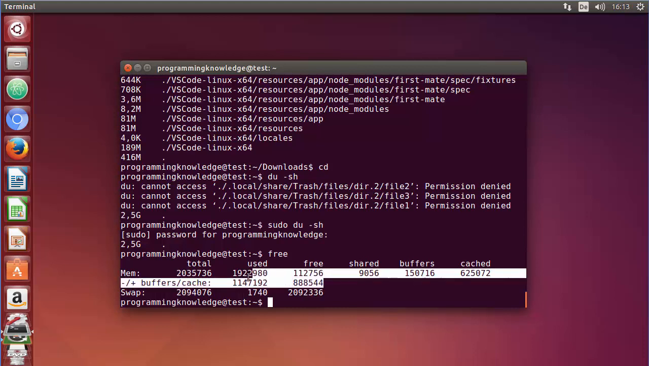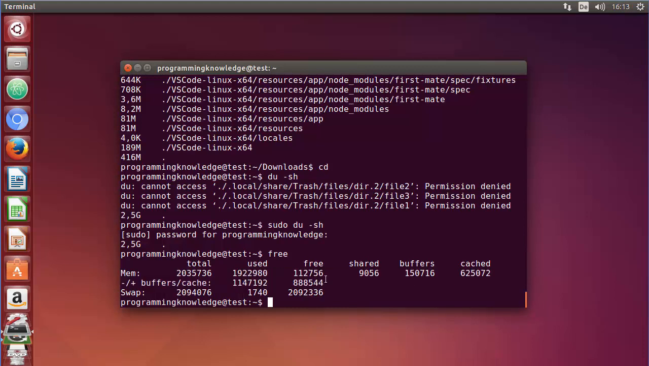But this is also not human readable. So there are some flags which you can use with this free command, and these flags are, for example, -b for byte, -k for kilobyte, -m for megabyte, -g for gigabyte, and -tera for terabyte, right? So we are going to just see the values in megabyte first, and then we are going to see the values in gigabytes.